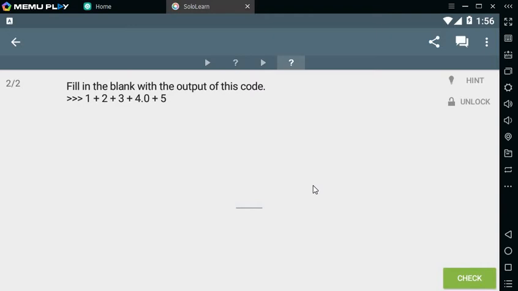Fill in the blank with the output of this code. We've got 1 plus 2 plus 3 plus 4 plus 5. All told, that is 15, isn't it? 15 it is. Here we have a float. If there's any floats in there, the answer is also going to be a float.